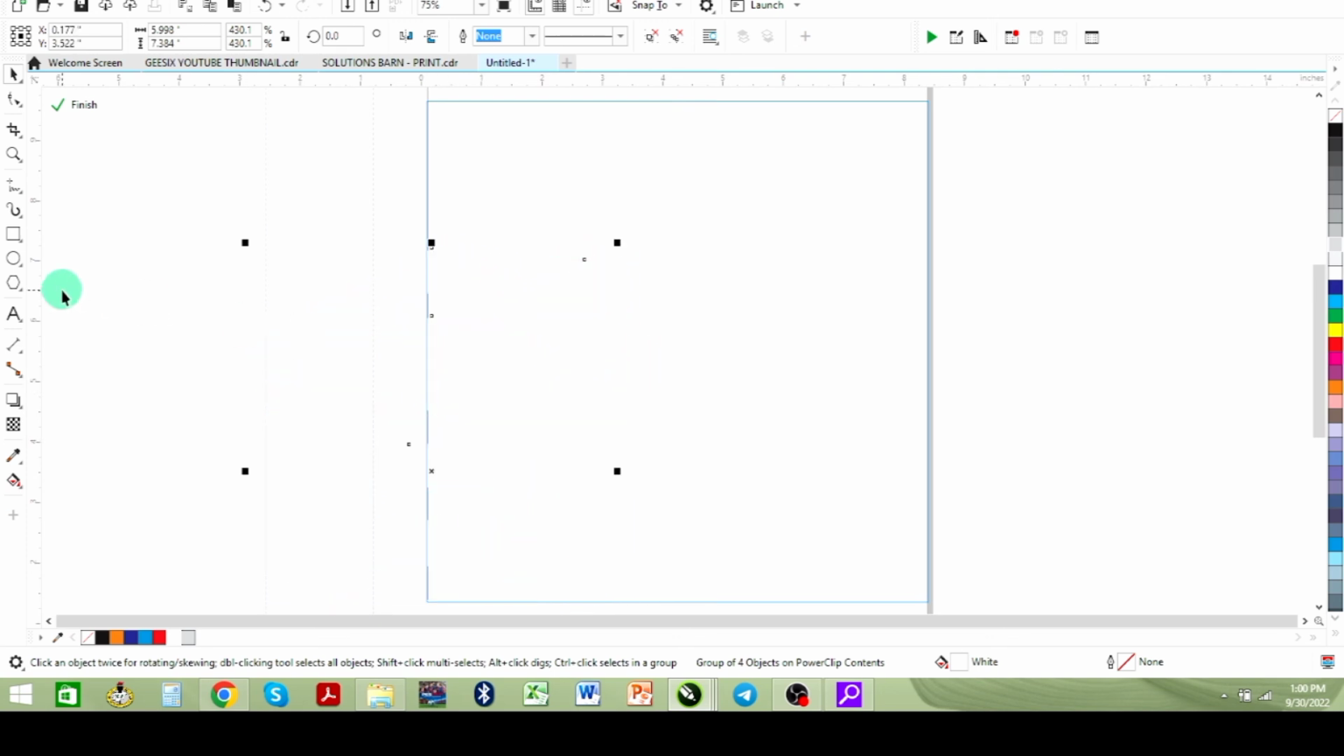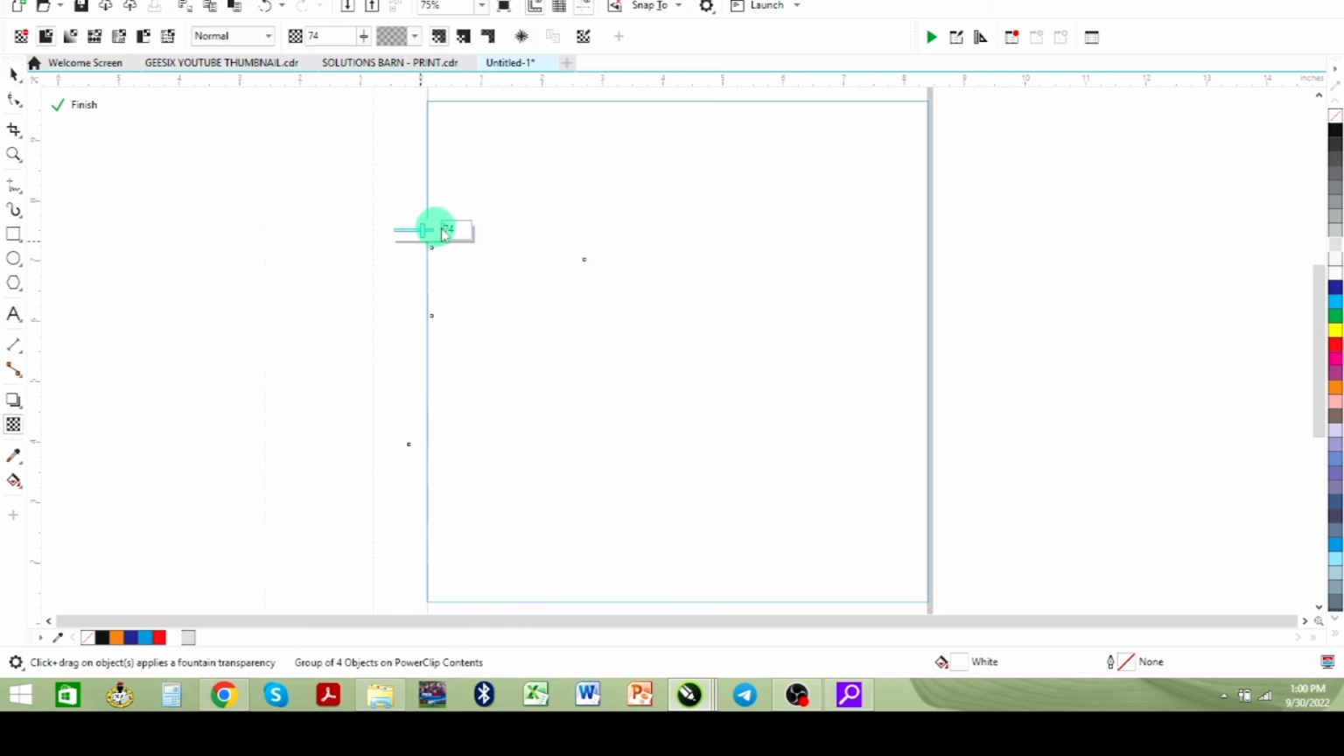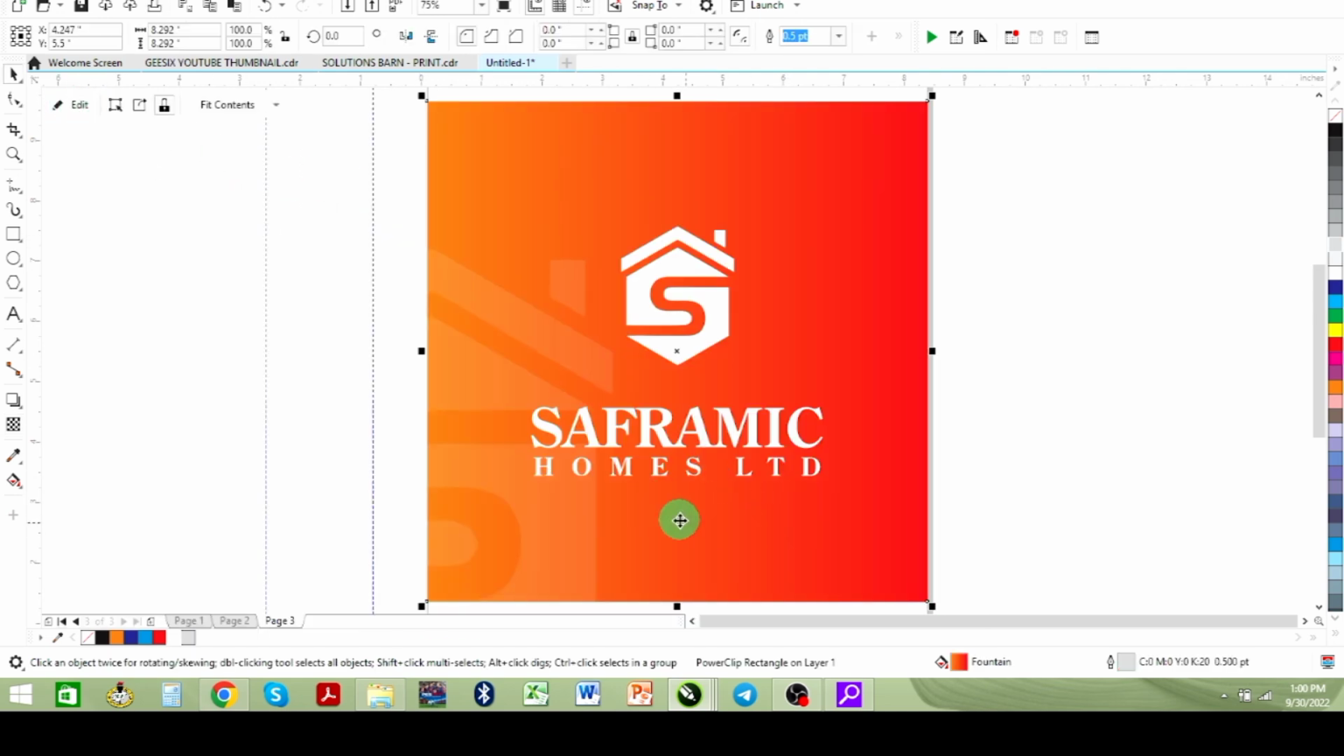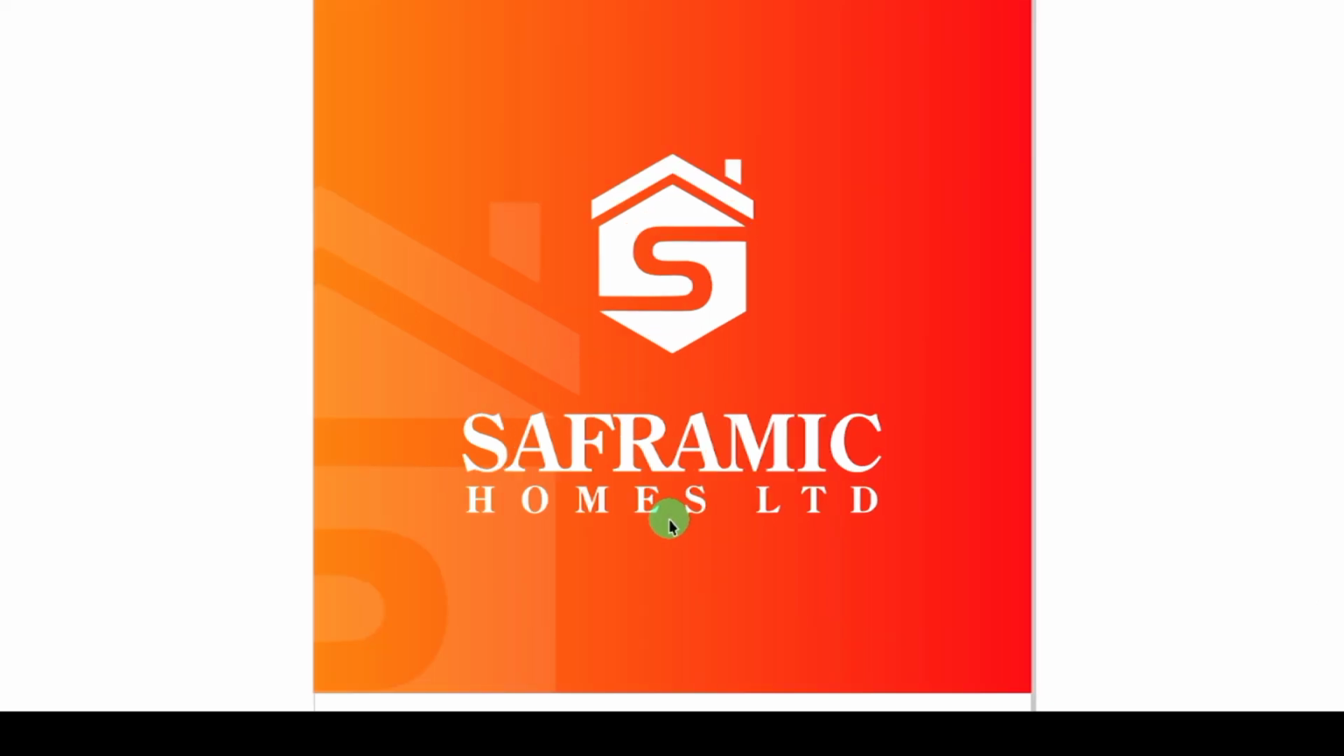Then the next thing you want to do is the transparency. You take it to maybe, let's say 80 or 90. Let's make it 90 so it will be very faded. Then you press enter, then you finish. So you can see the logo slightly faded inside the background. So there are various ways you can actually create a very nice logo for your clients.